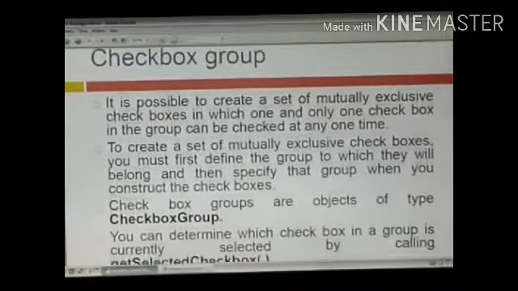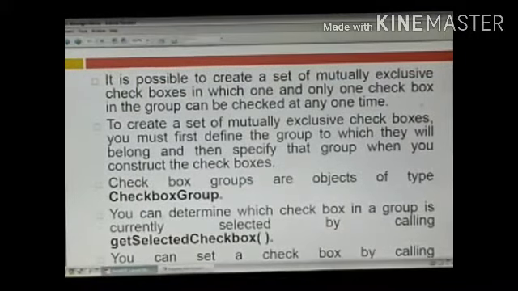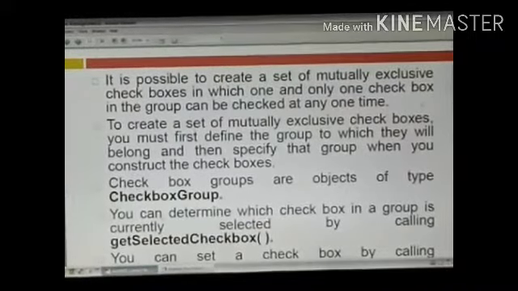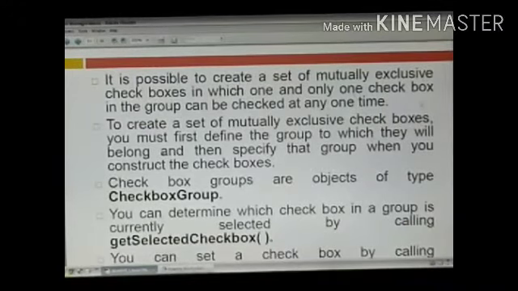So next one is checkbox group. It is possible to create a set of mutually exclusive checkboxes. What is mutually exclusive checkboxes? If you create them and one is selected, then the others will be deselected. This is known as a type of radio button. So mutually exclusive checkboxes are those in which only one checkbox in the group can be checked at any one time.